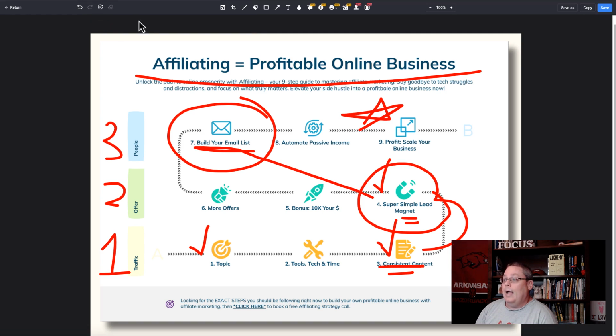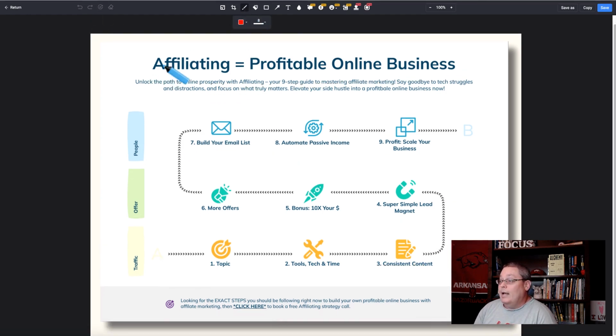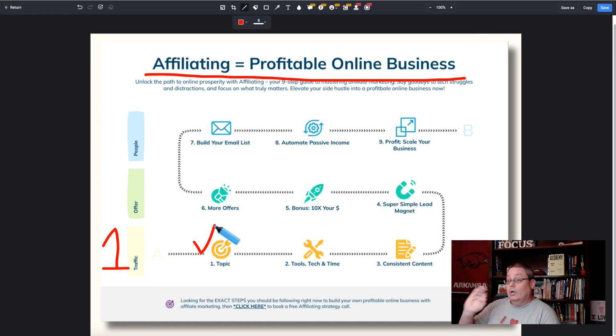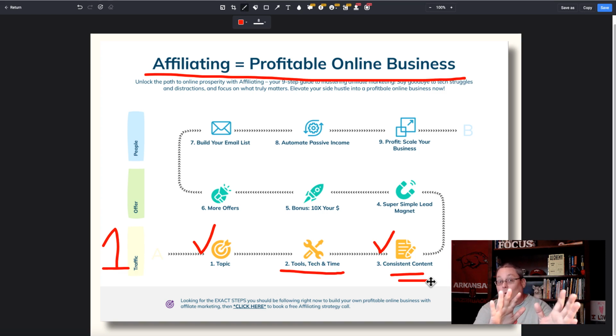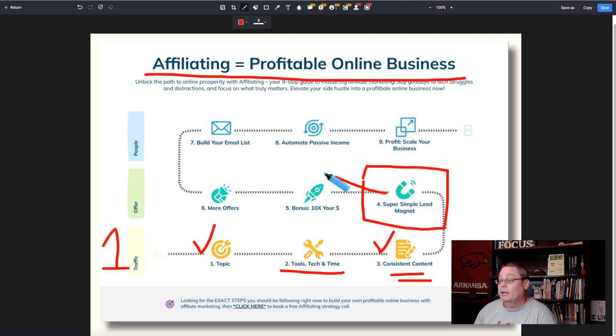When you are looking at building an email list, you understand that building a profitable online business starts with traffic. It starts by understanding your topic, understanding it takes a few tools, some technology, and some time to put all this together to get to the point where you're ready to create some consistent content, where you're talking about the topic, where you are showing people the solution to their problem and guiding them, or channeling their desire, a marketing term, channeling their desire towards a solution, because ultimately you want to make money by helping folks. And today's focus is on this super simple lead magnet and making it convert better, which adds more leads over here to your email list.